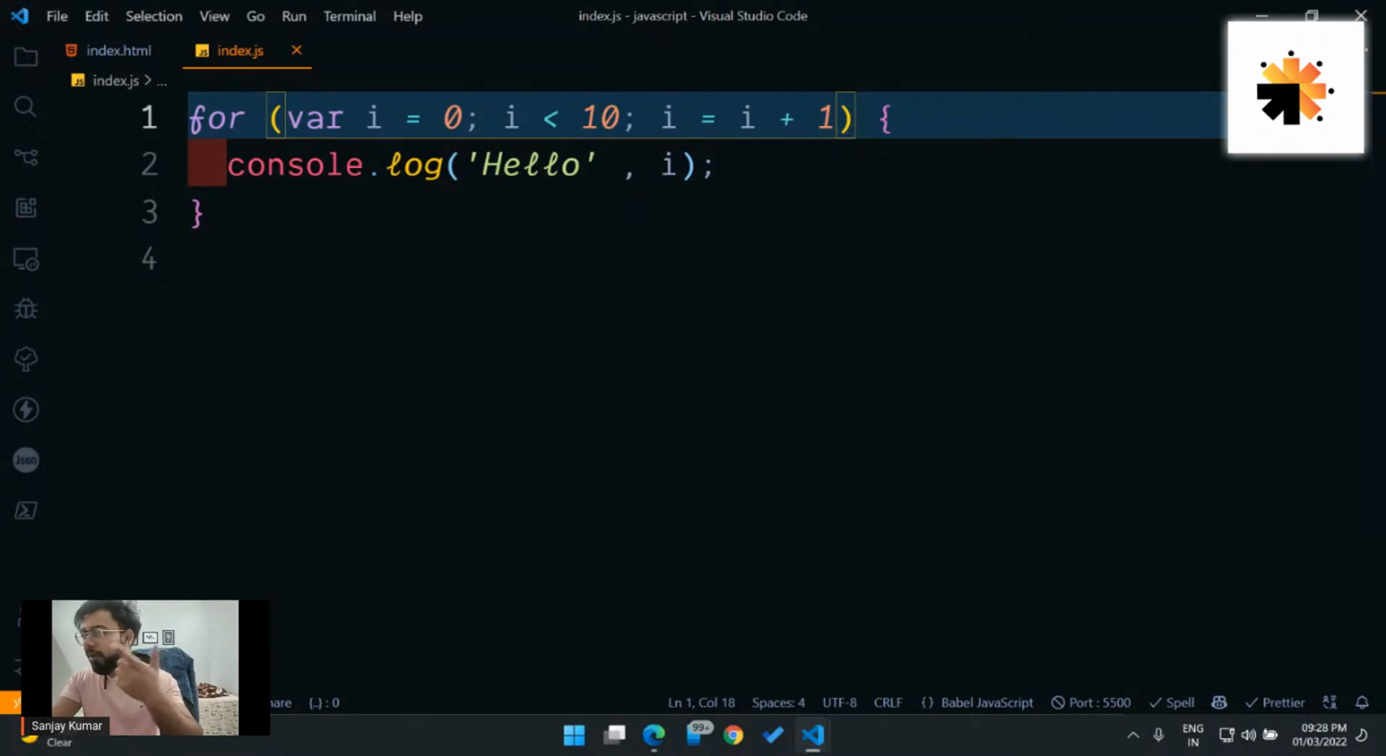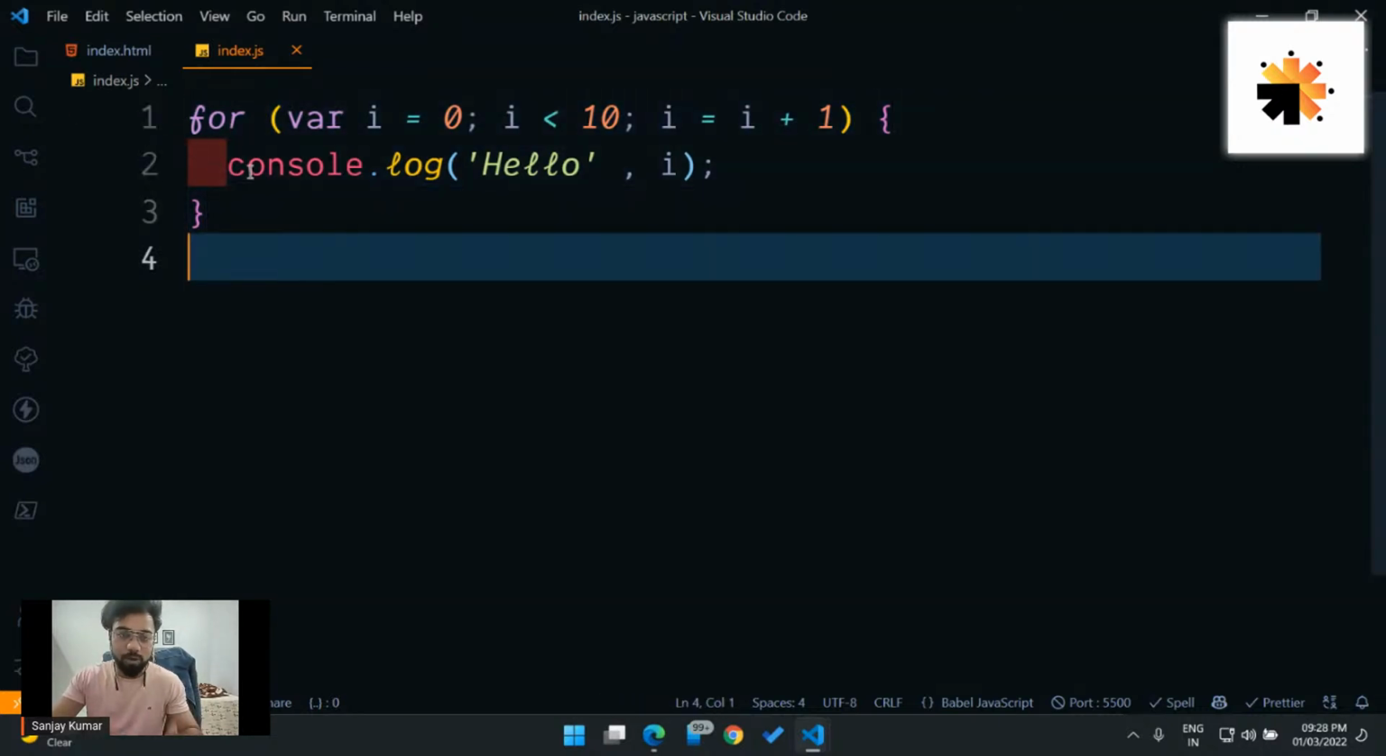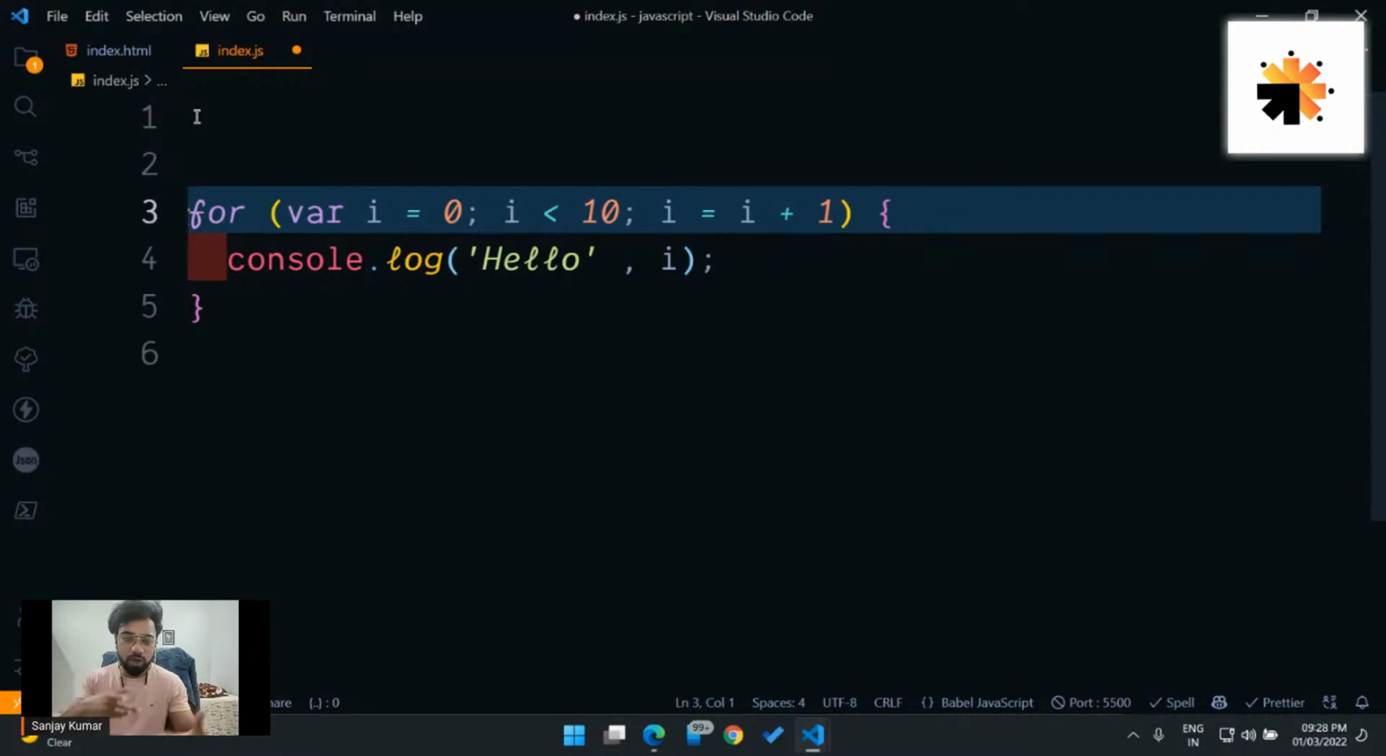I know loops are a little bit confusing, but we are not going to use loops for our project. I just want to show you how an actual loop basically works. That's all.